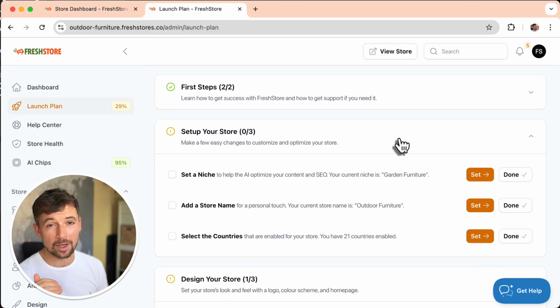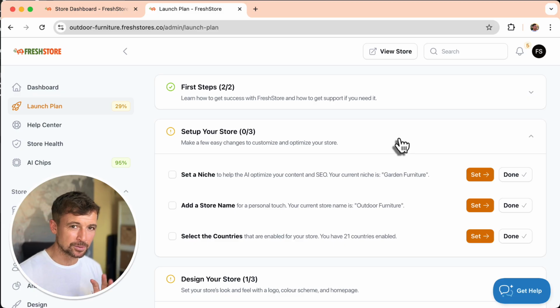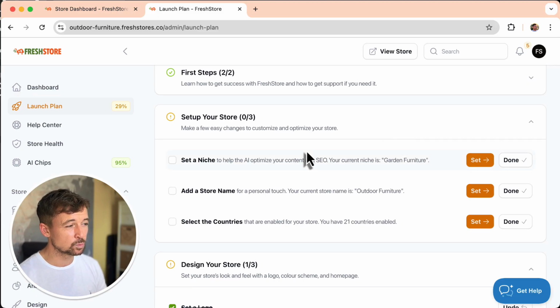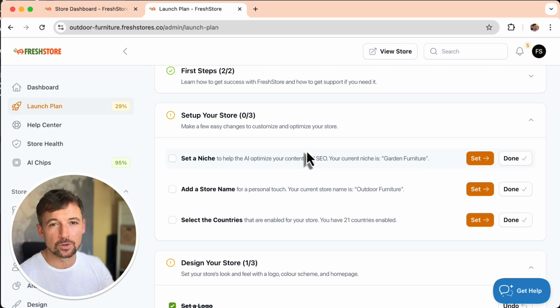Now, I'm not going to go through every step in this launch plan because we are changing this a little bit as we go along. We're adding things, we're taking things away. So just work through it by yourself, but I'll go over a few key points.